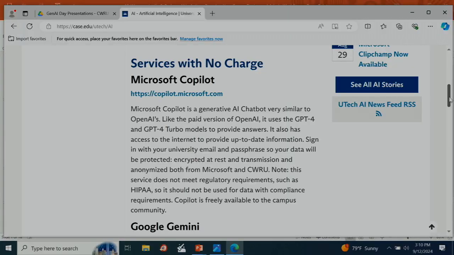And I just want to highlight a couple of things that are available at this point. So, of course, we've already talked about Copilot, a basic chatbot that uses ChatGPT 4 for its language model. That's available to the campus community.